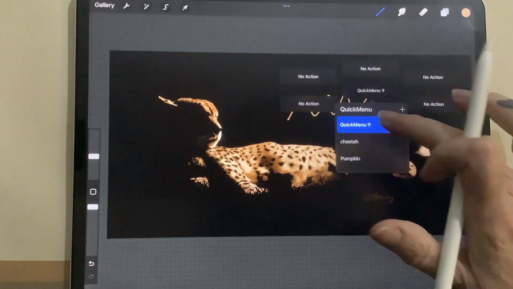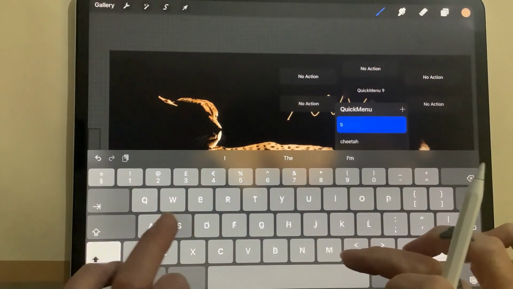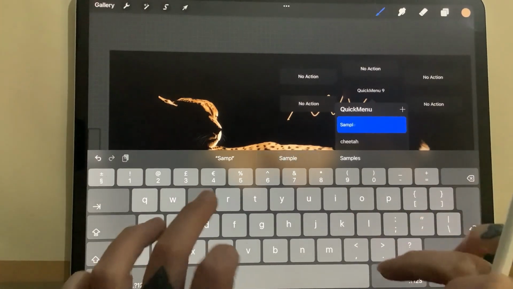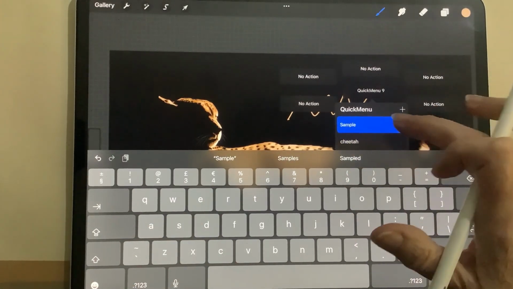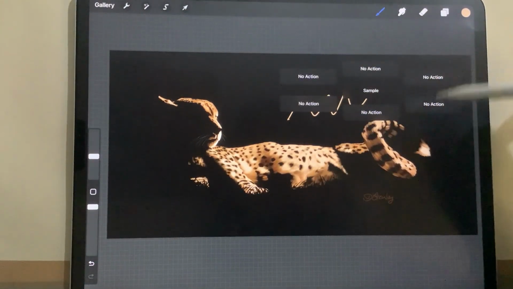If you click and hold it and click and tap, the keyboard will come up and you can write a different title on there, a different name, and it will come up, and each one of these little pigeonholes then has got no action.